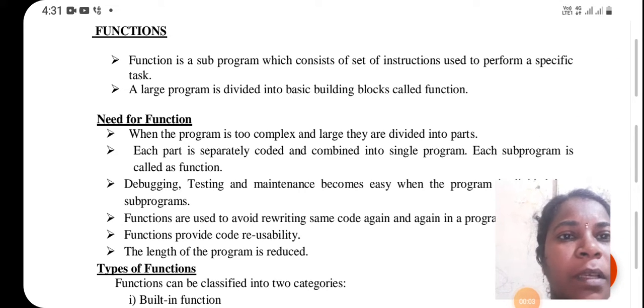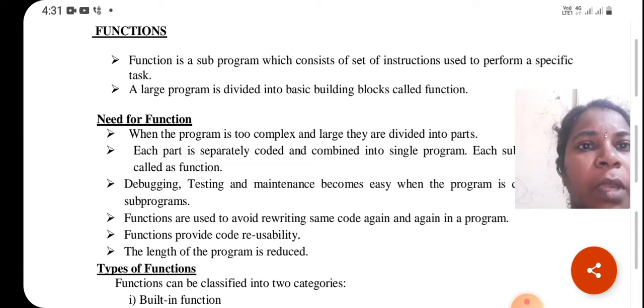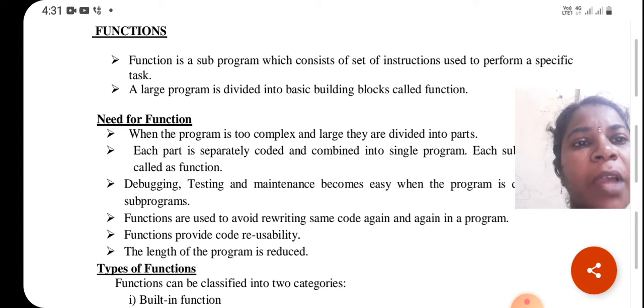Hello everyone. In this video, we will talk about Python functions. We all know that a function is a subprogram which consists of a set of instructions used to perform a specific task. A large program can be divided into basic building blocks called functions.